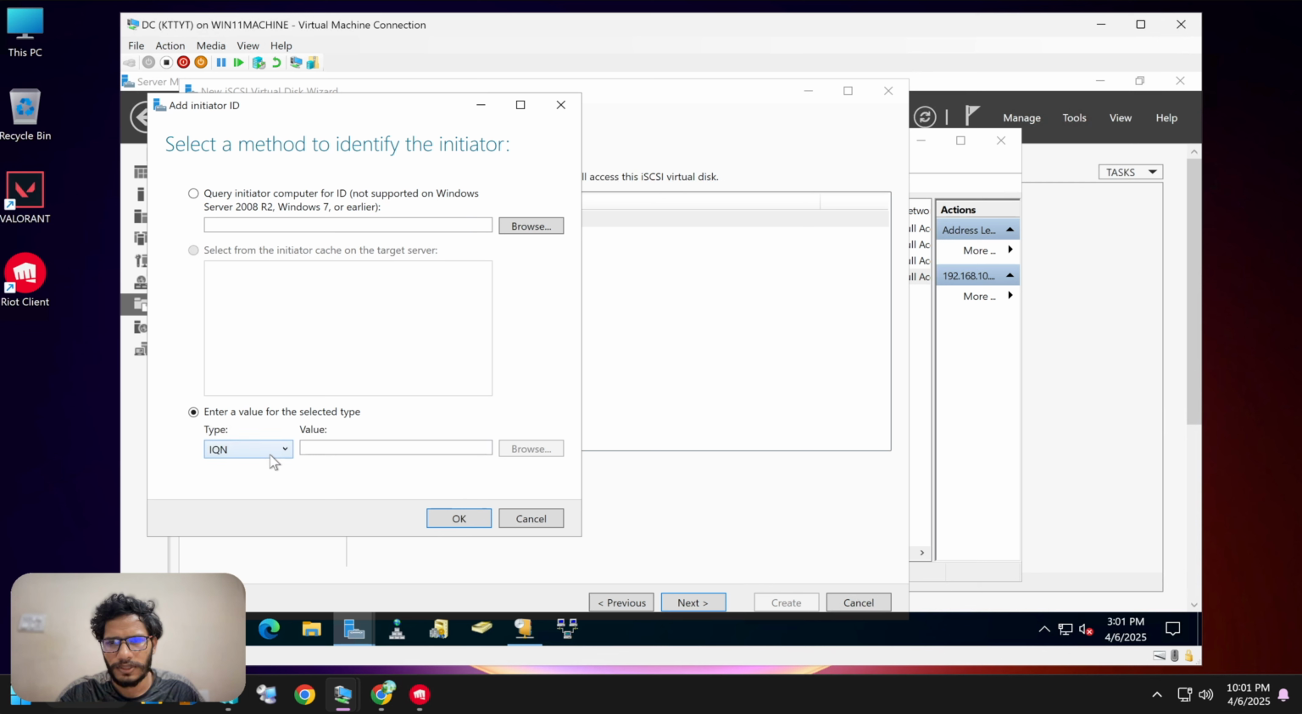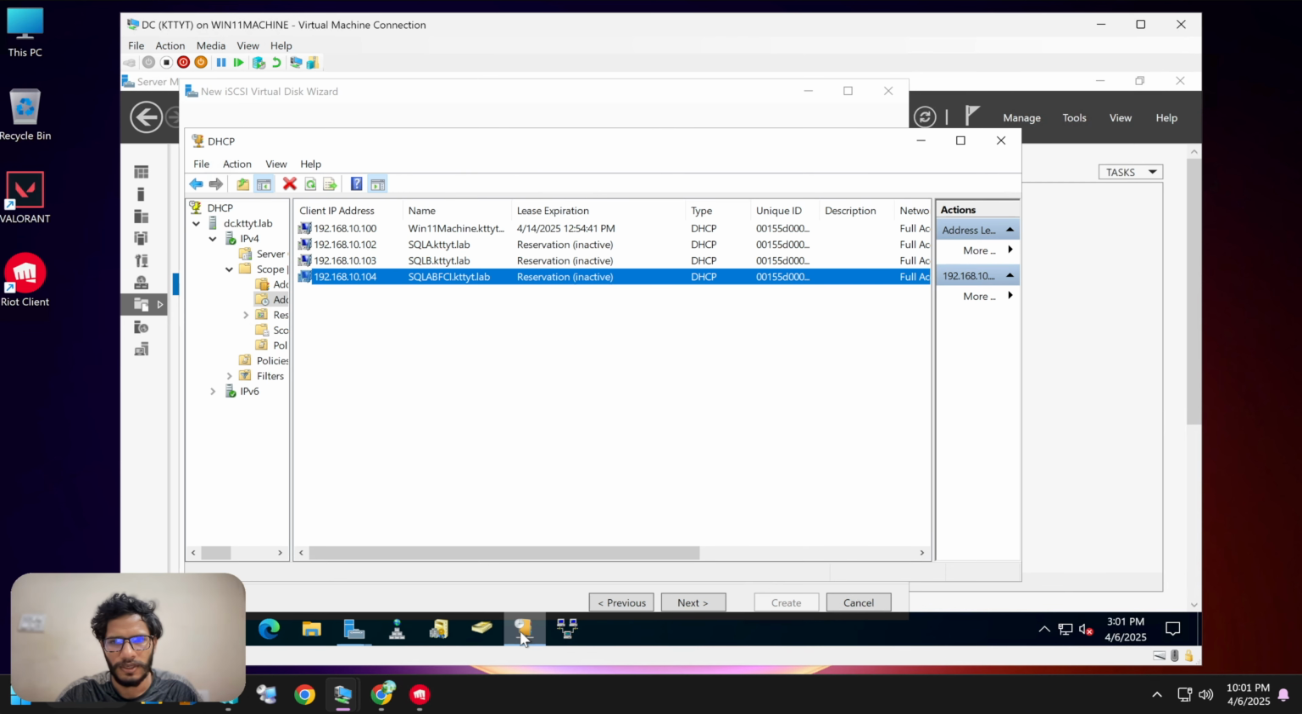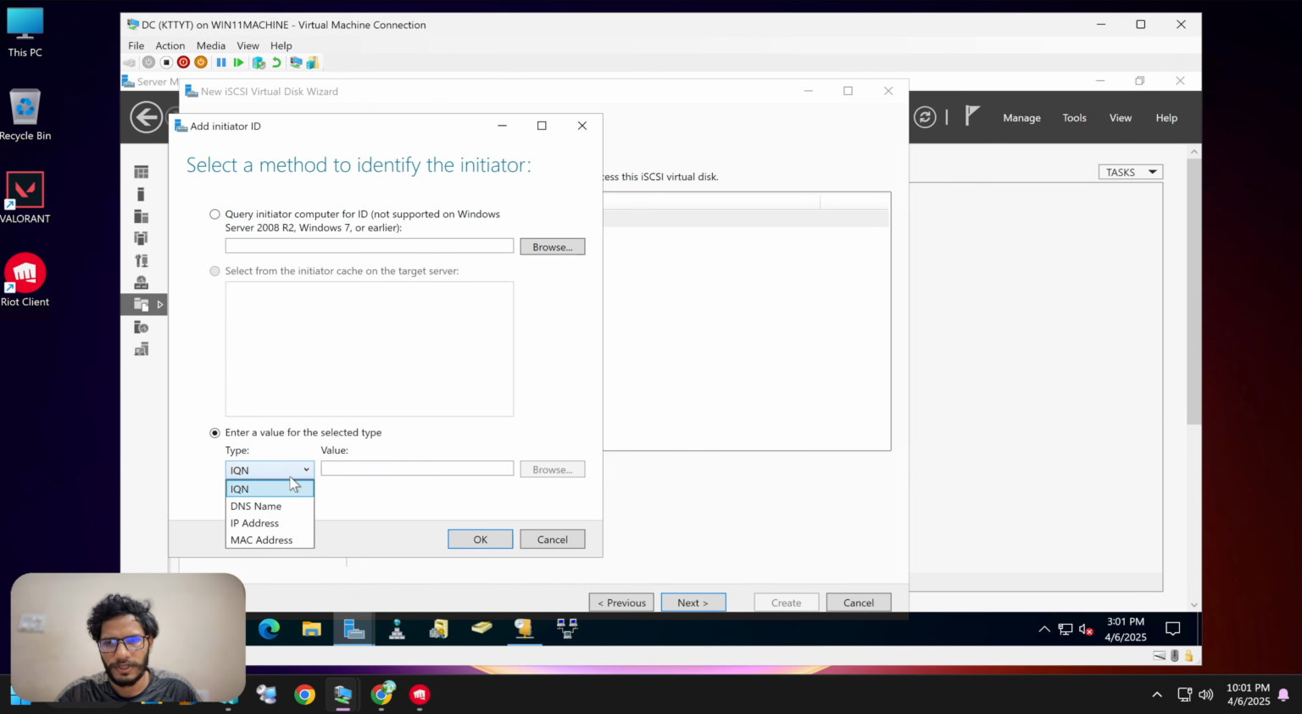Here I enter the selected IP, 192.168.10.103. Okay, 102, 103, and 104. If I'm not wrong, let me open and check again. Okay, 102, 103, and 104. Let me add one more. Enter the value, or you can put a MAC address or DNS name as well, but I'm going with IP because it is convenient for me. All the IPs have been added.